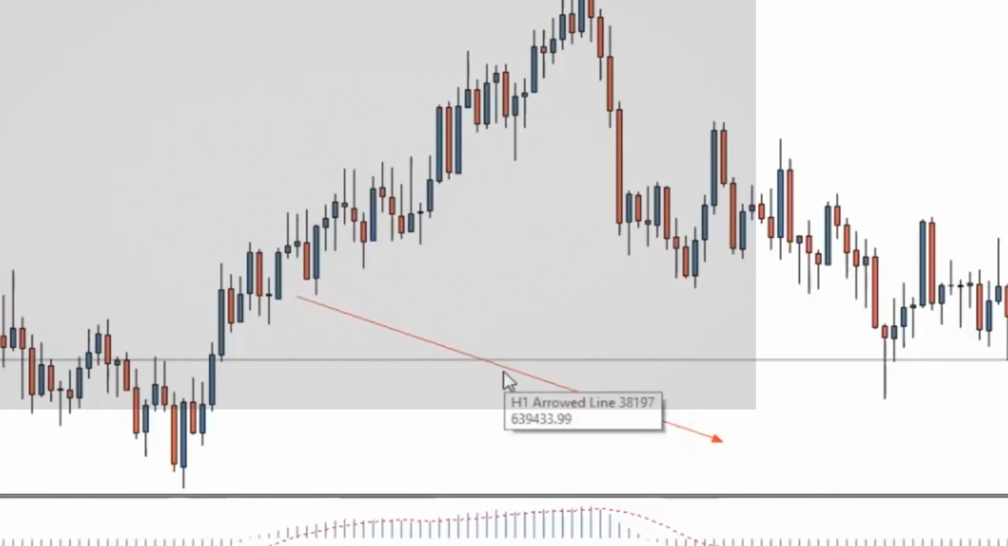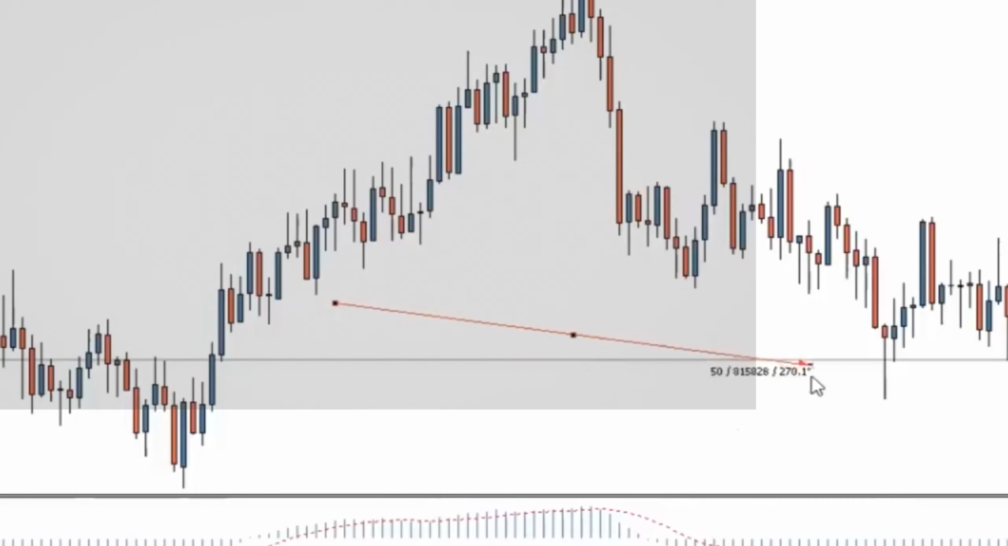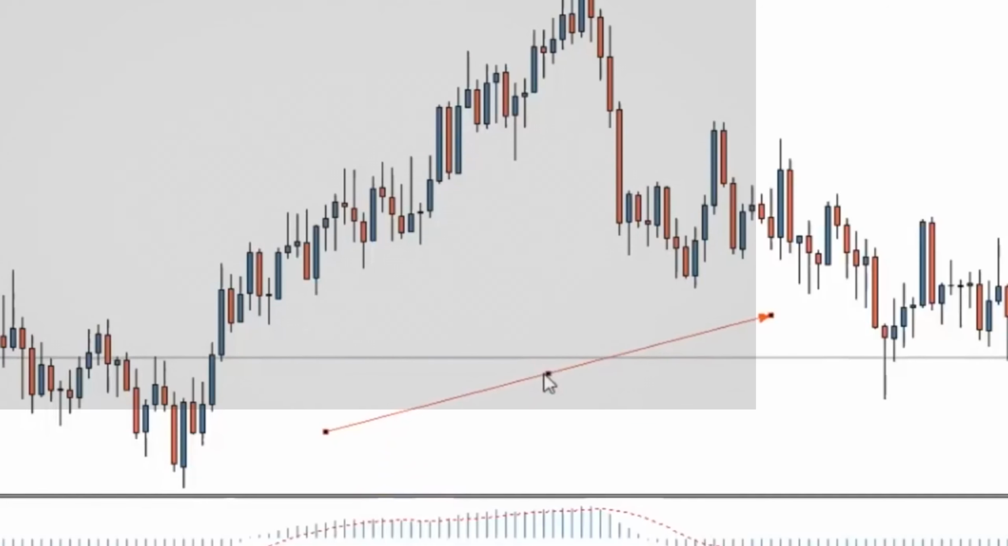But if you want to move this arrowed line, you double-click on it, the nodes are there, then you click on the center. If you want to adjust one end of it, you go to that end. If you want to adjust the other side, you go to that side, and you adjust it.